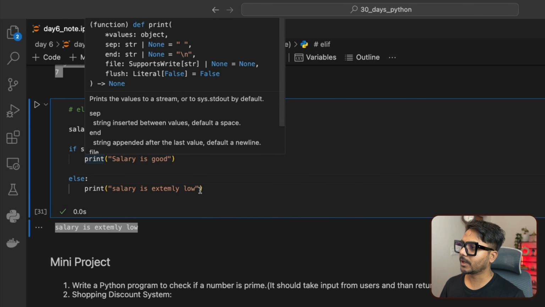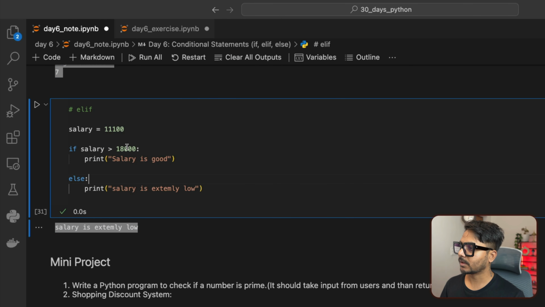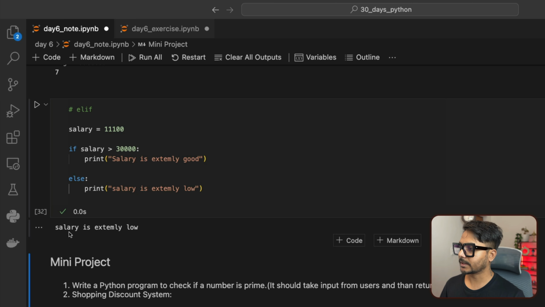Now I would define some more conditions here. I would first say that salary is good, and this one I'm just going to say extremely good. Now here I would say if the salary is more than 30,000, I would say salary is extremely good. That's one condition. Otherwise, if the salary is not more than 30,000, we can say salary is extremely low.